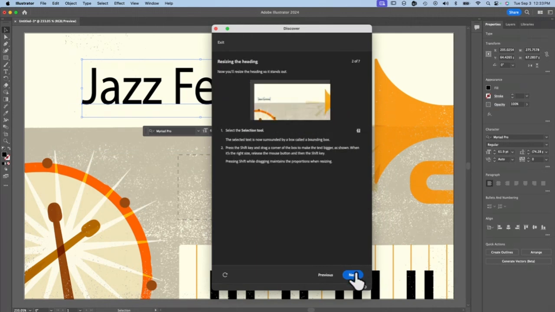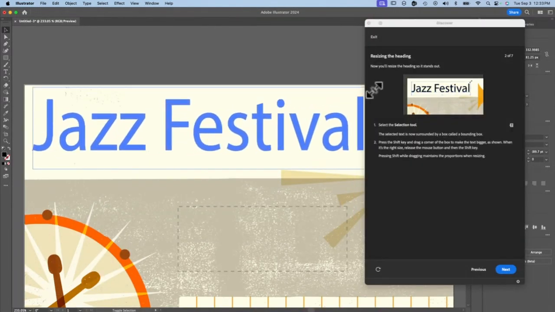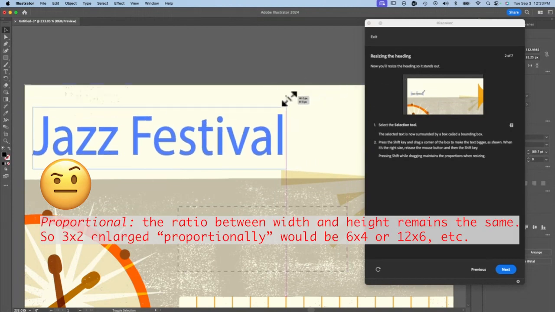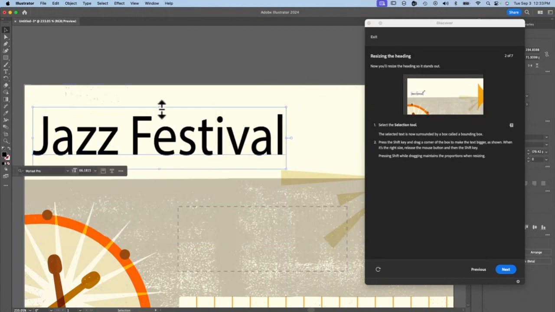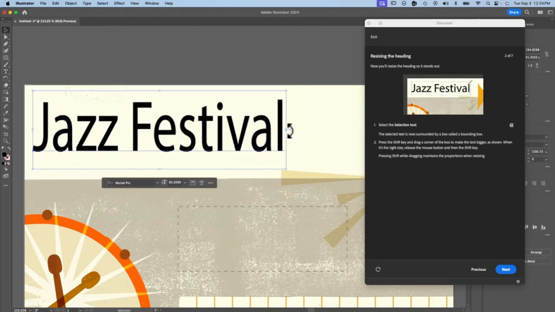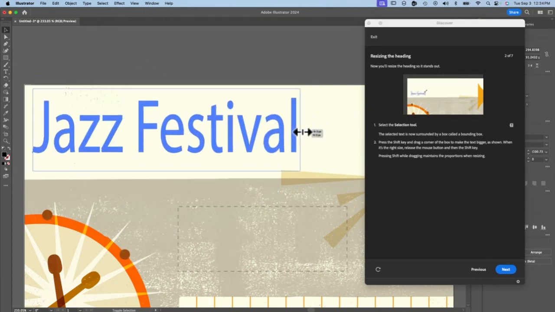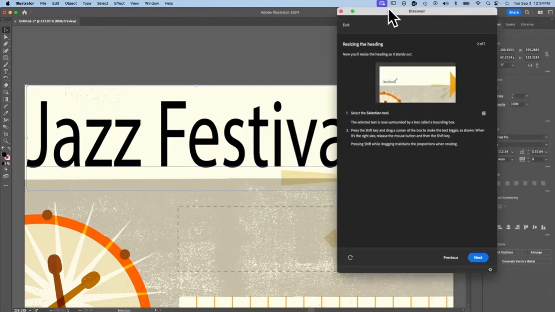I'll click Next. This is what I just did. I clicked on the selection tool, and I clicked on the bounding box, this blue box here around it. If I press the Shift key, it enlarges or shrinks the text proportionally. It keeps it proportional. If I don't do that, it'll do what we saw before. It'll make it bigger and smaller and squeezed and all of that kind of stuff. So I'll just drag this out this way, holding my Shift key to make it proportional. That looks pretty good. We'll leave it there.